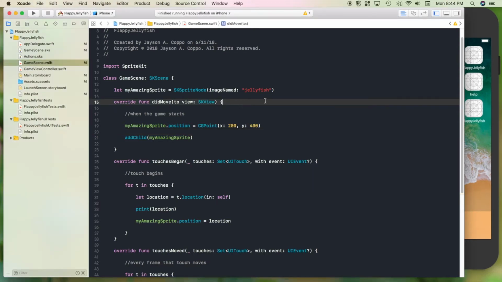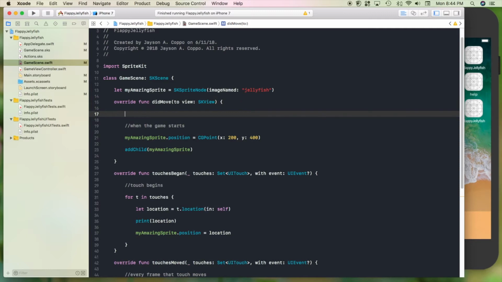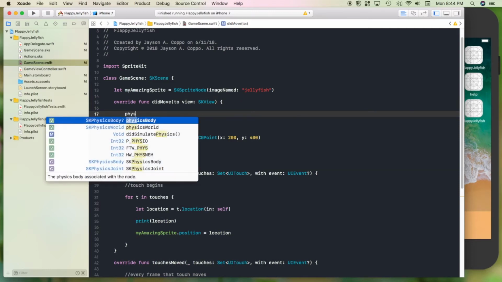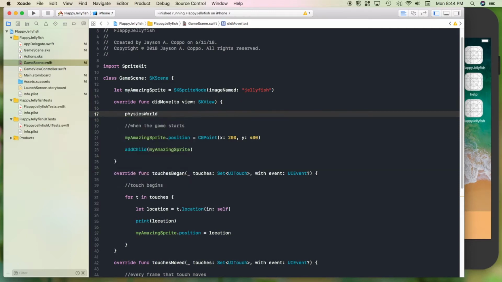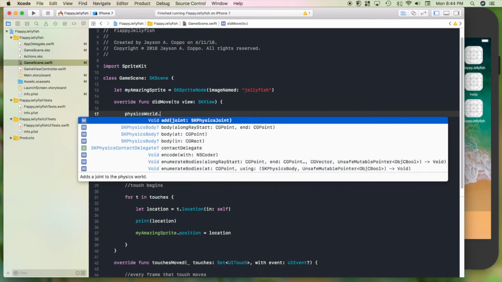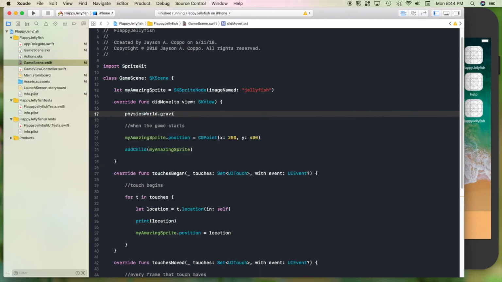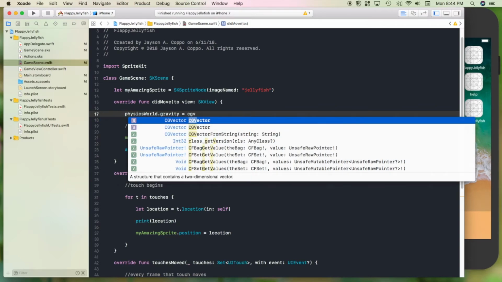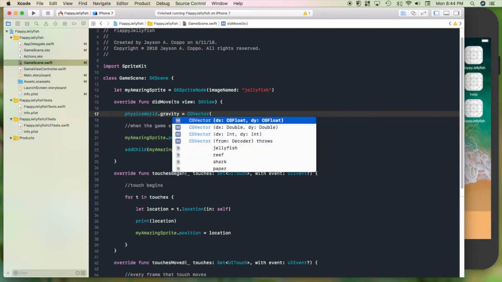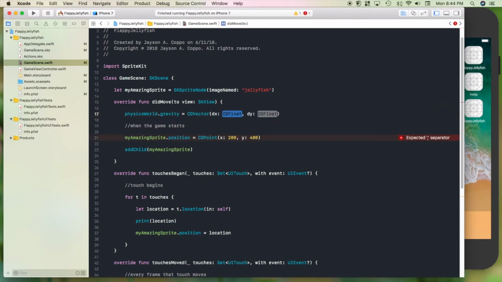Now to set gravity in your physics world, you say self.physicsWorld.gravity. And what type is gravity? You can see that it's a CGVector. So you say equals, start typing CGVector, hit enter, open parentheses to see your options, and here you can initialize it with a dx, dy. So that's the direction of gravity.